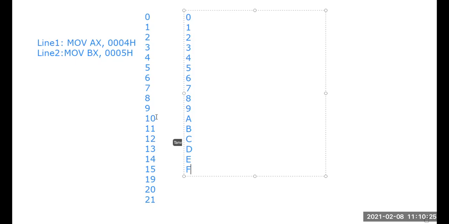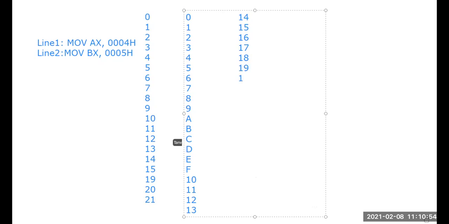The next number after F is 10. Then 11, then 12, 13, 14, 15, 16, up to 19. What will come after 19? After 19 will be 1A, 1B, 1C, 1D, 1E, then 1F. What comes after that?